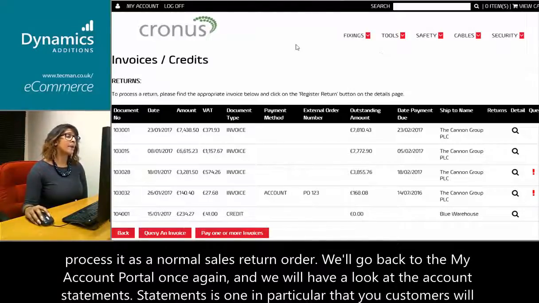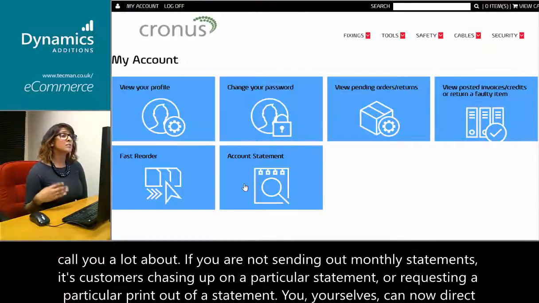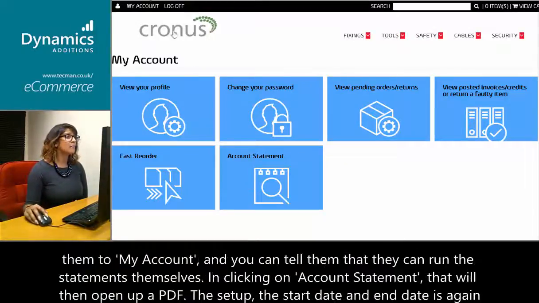We'll go back to the My Account portal once again, and we will have a look at the account statements. Statements is one in particular about which your customers will call you a lot. If you're not sending out monthly statements, it's customers chasing up on a particular statement or requesting a particular printout of a statement. You yourselves can now direct them to My Account, and you can tell them that they can run the statements themselves. In clicking on Account Statement, that will then open up a PDF.